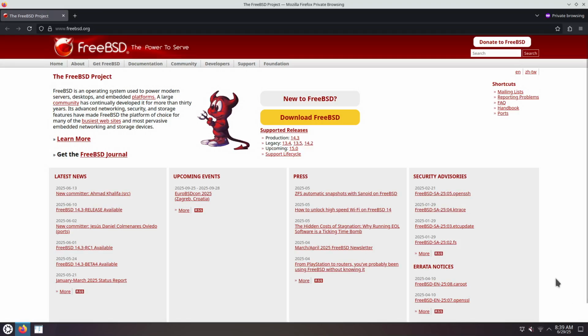Hello, this is how to install FreeBSD 14.3 on a QEMU VM virtual machine, including KDE Plasma 6 as the desktop. The official FreeBSD website, freebsd.org. I'm selecting the production release 14.3.